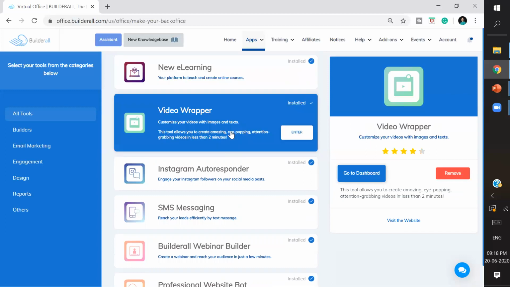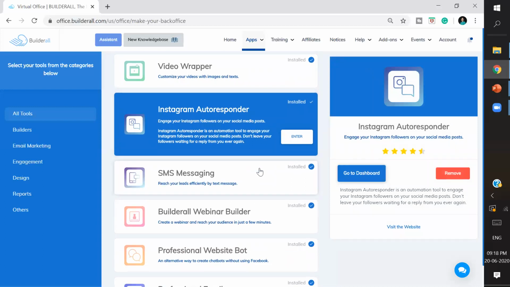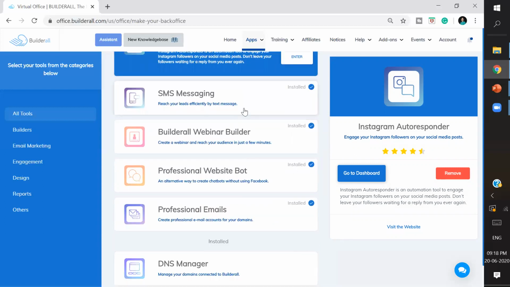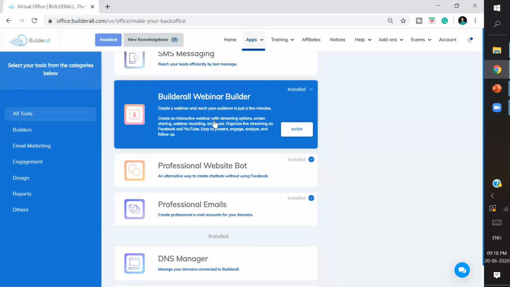Video wrappers, again used for video editing. Instagram auto post, autoresponder, as the name suggests. It is something like a chatbot which we can use along with the Instagram platform. SMS messaging, if we want to do SMS marketing, yes, we can do it using this particular feature.